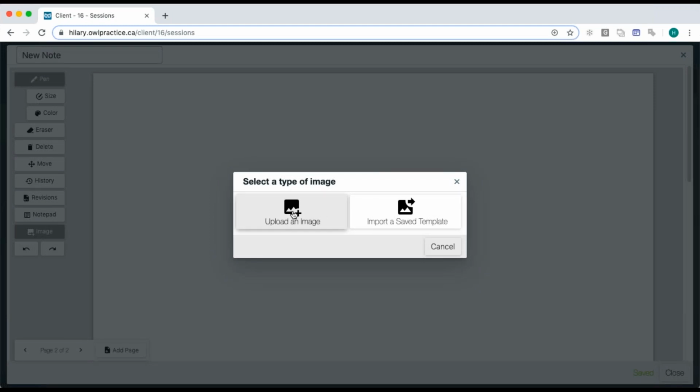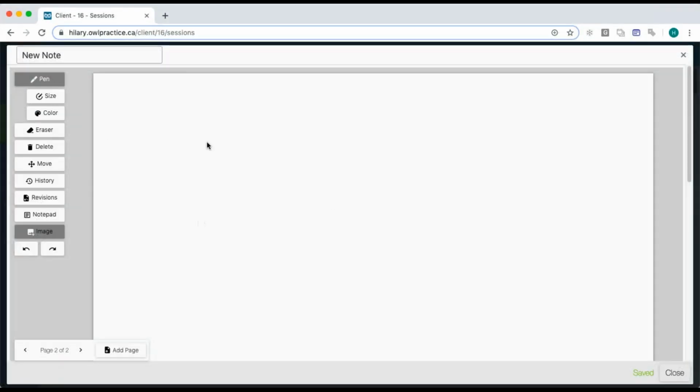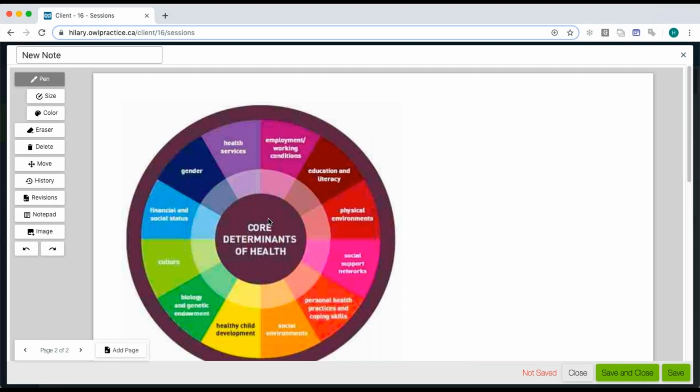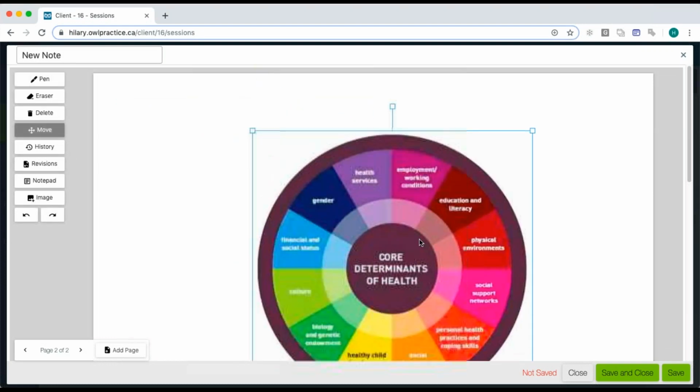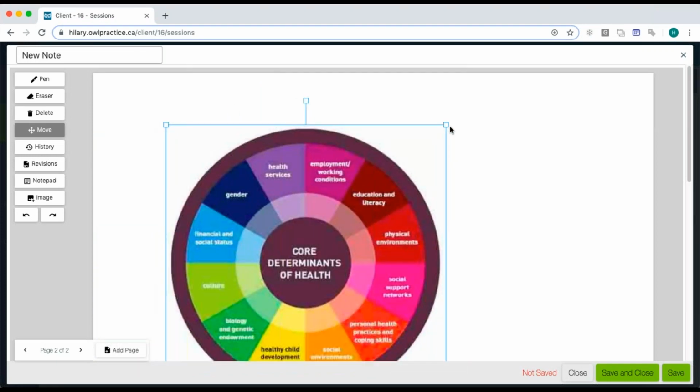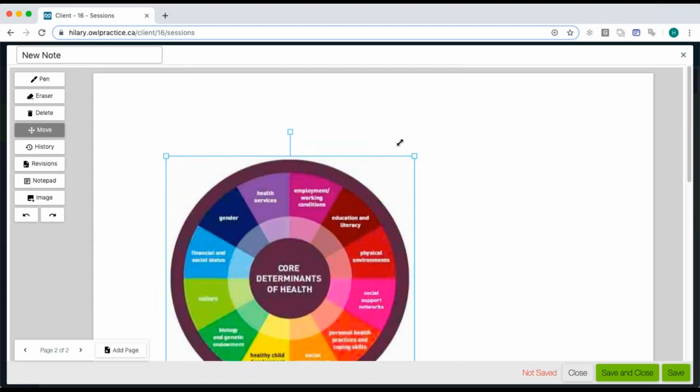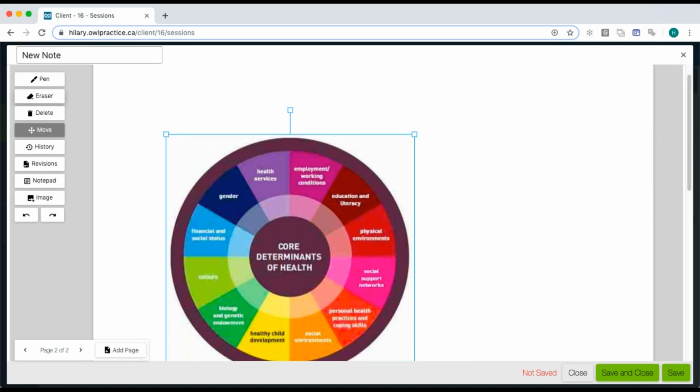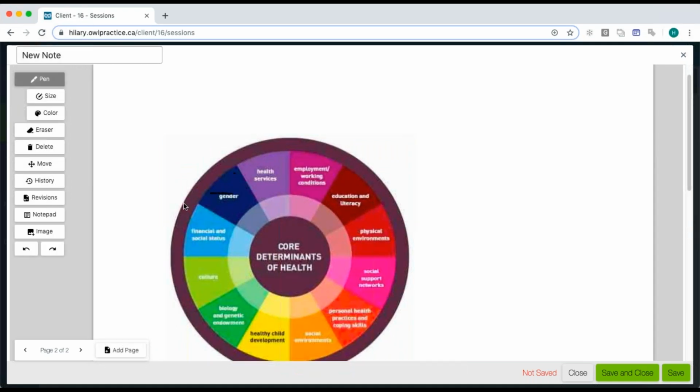If you select upload an image while within the handwritten notes instead of the templates editor, you will again be prompted to upload an image from your device into OWL. This will then place the image right within your note. You can then use the move function as well to move this, resize this, and rotate this within OWL as well. You can also add any annotations you might like with the pen here.